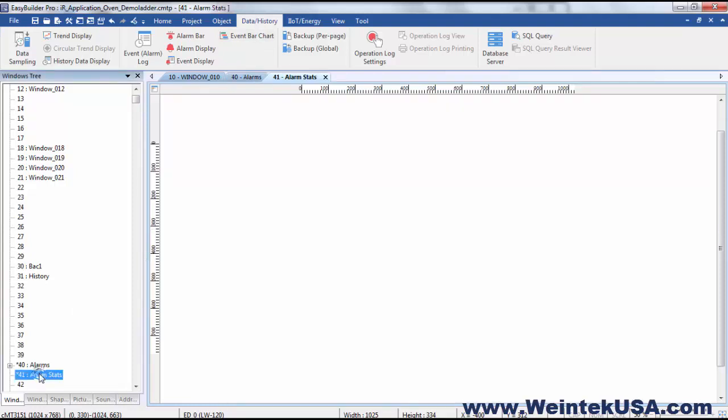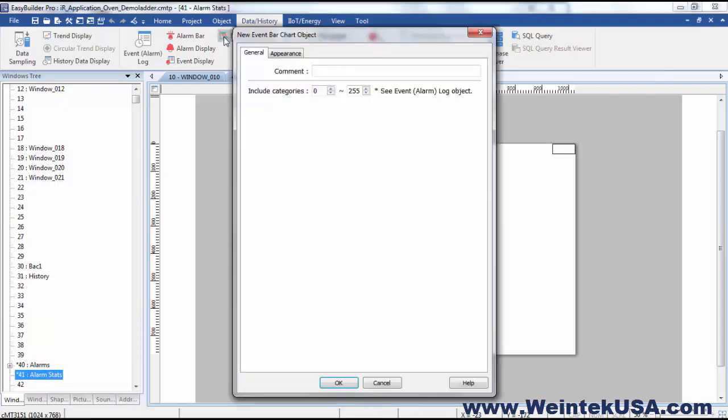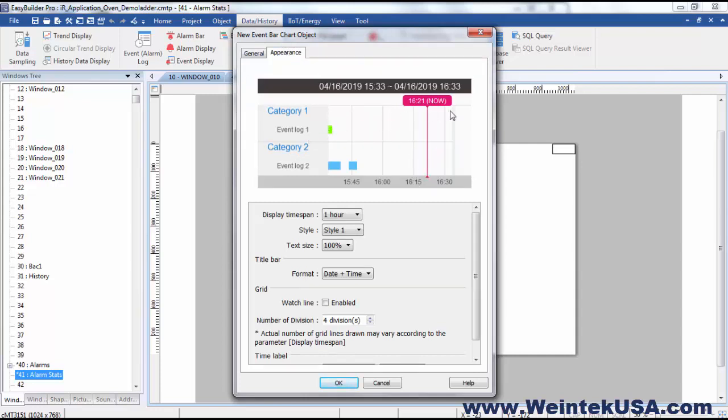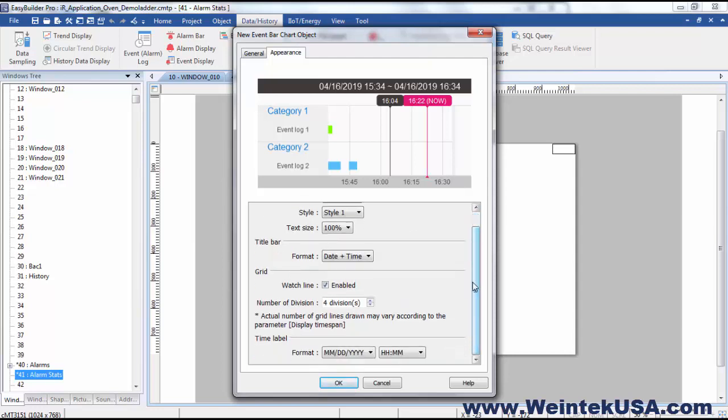So I'm going to go to another page here that I've got and add one of these in. And we're just going to show our temp category. And this gives you just sort of a bar chart over time that displays your events. It's pretty neat. You can enable the watch line, and so you can touch any part of the chart and it will give you the exact time. Down here on your time scale, you can make an estimation, but you can pin down the exact time to the second with the watch line. And then, of course, down here you can set the date and time formats.